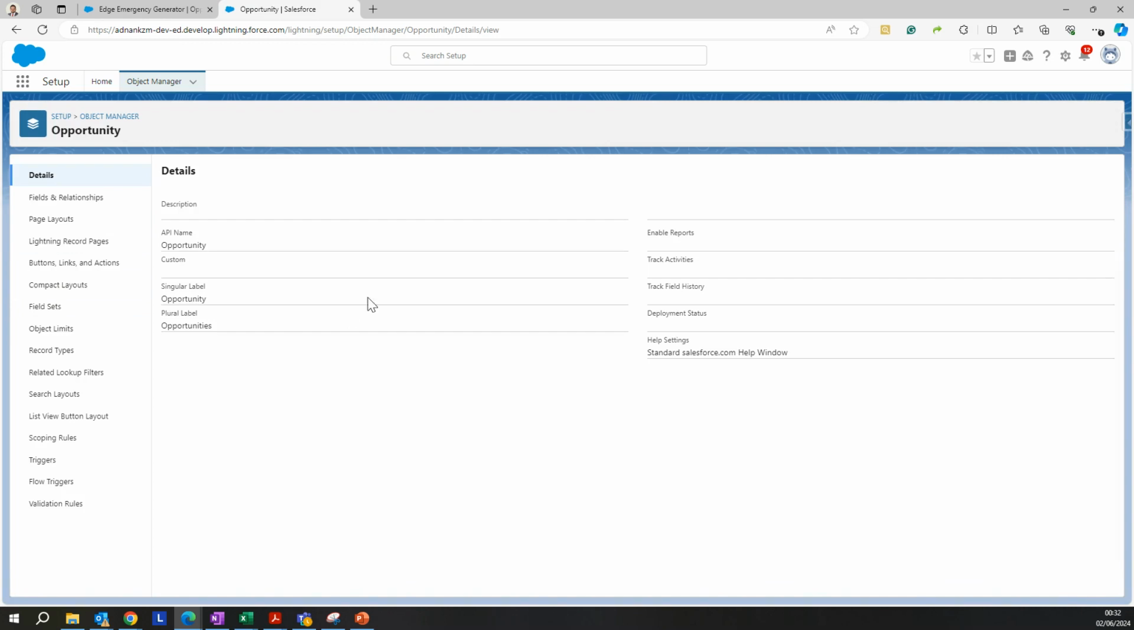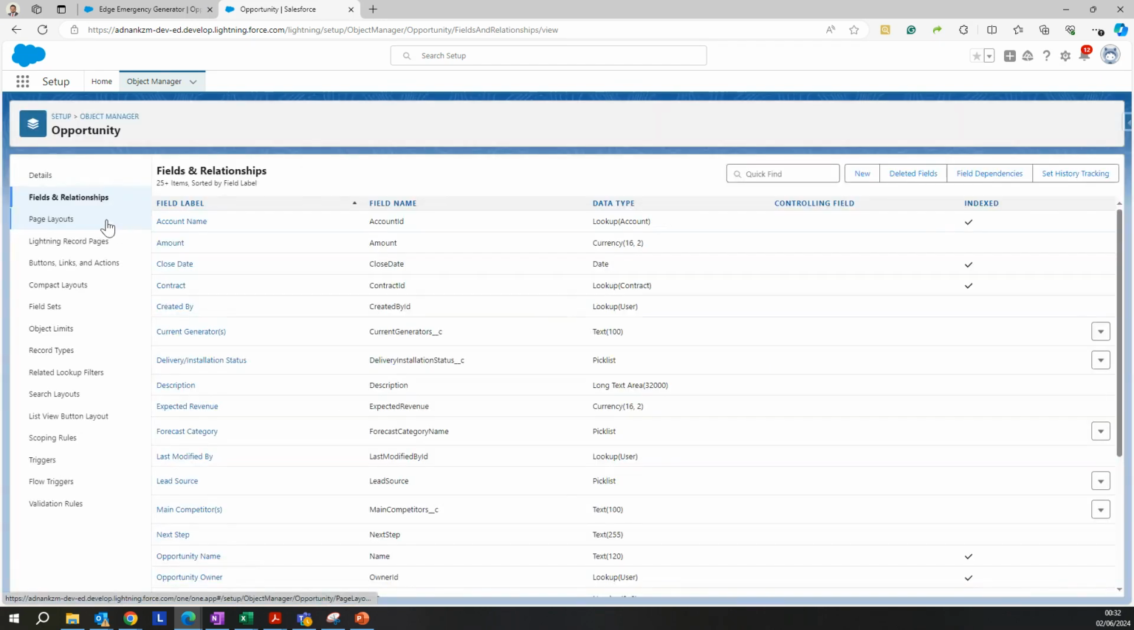So this is how the object would look in the Object Manager in your Salesforce setup. First thing, you're going to see the details. In the details, you'll see the description if there is one, the API name, and some standard information available here. Then the other thing is Fields and Relationships.